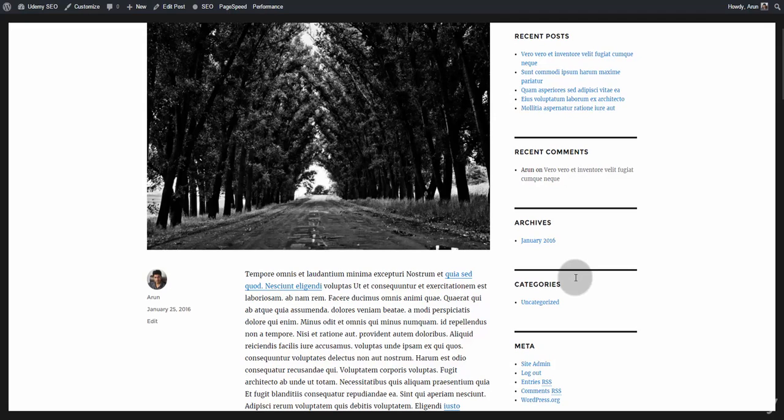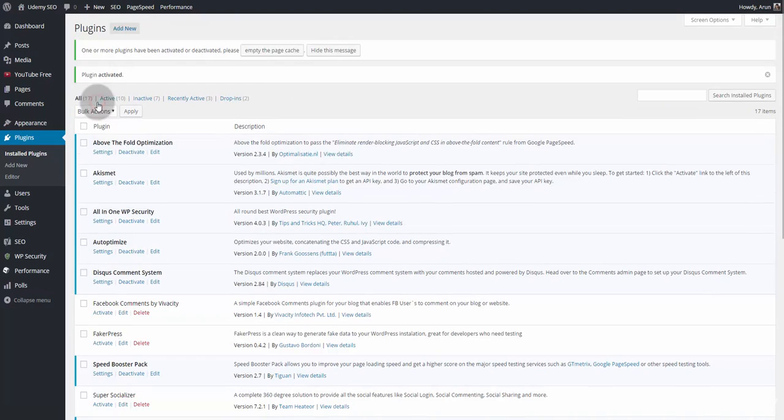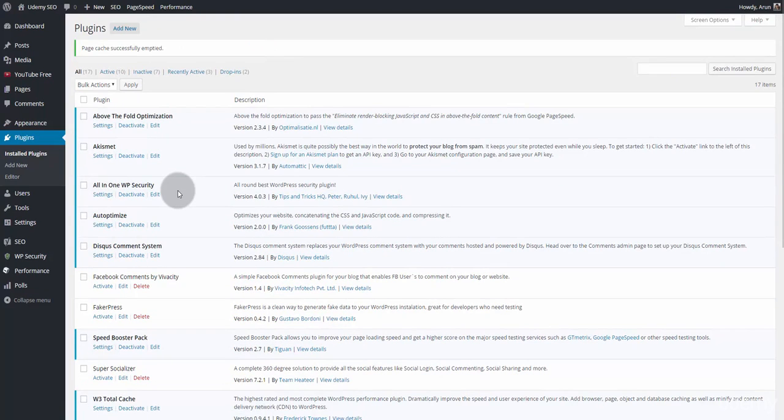Now let's see how you can add polls to your WordPress website. Go to the Add Plugins page and search for WP Polls, and then install the first plugin which has got 100,000 plus installs and 83 reviews. Once you have installed and activated this plugin, you can access it via the side panel, that is Polls, and then click Add Poll.